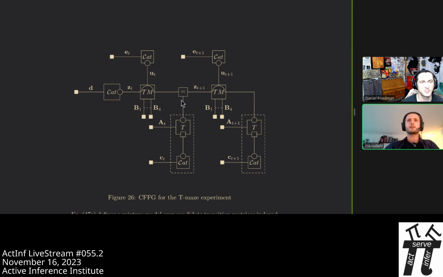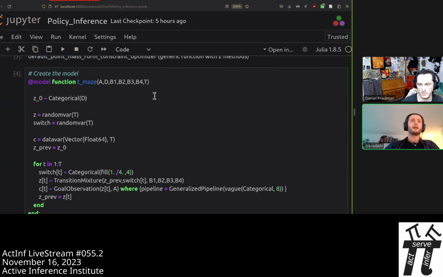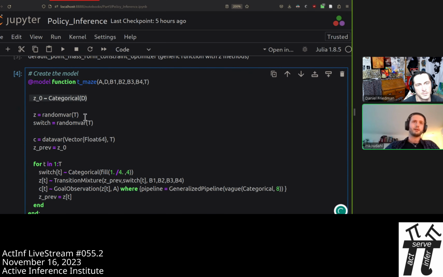So let's look at what this little guy looks like in code. And it looks like this. So we have a categorical with a D vector that starts. We have C, which is going to be our goal priors. We have our latent states, and we have our indicator variables.